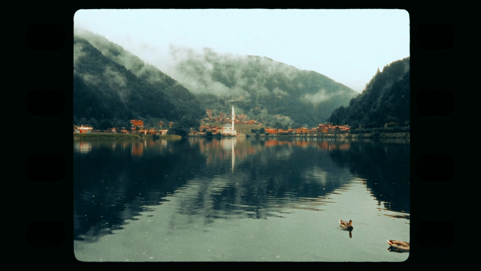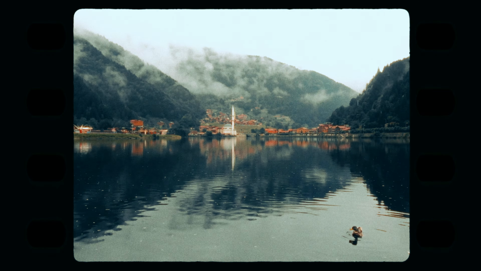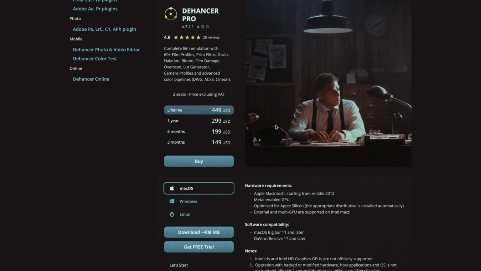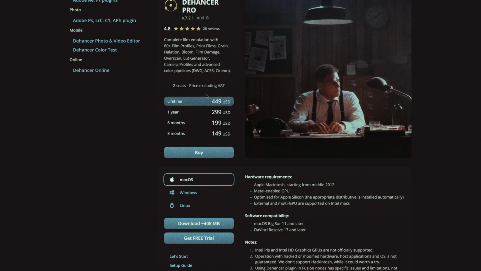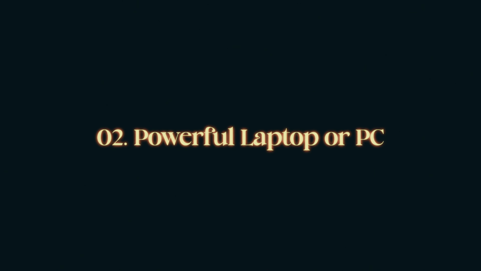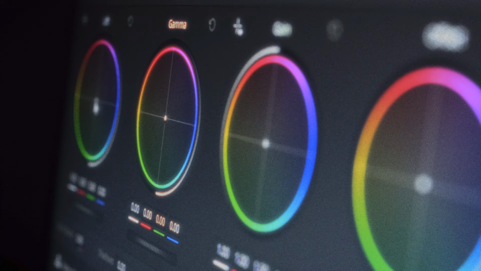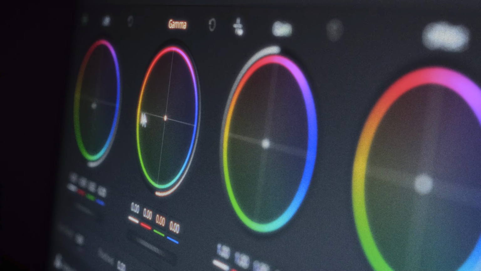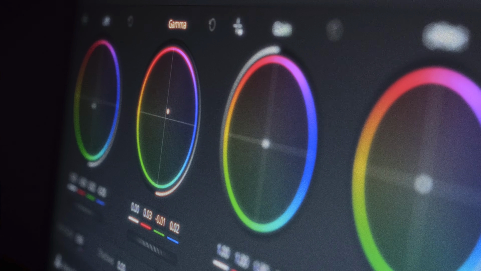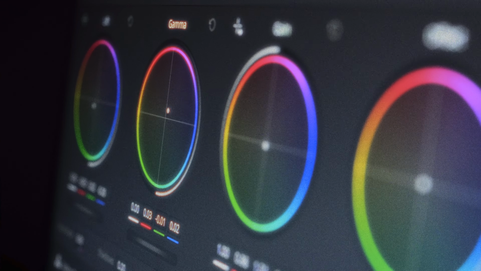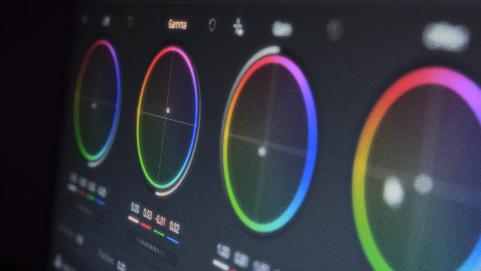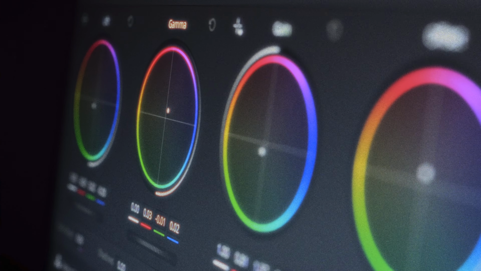And now it's time for the downsides, unfortunately. Let's talk about price. The price can be high, especially if you're just starting out with color grading. And it also requires a powerful laptop or computer for smooth playback, especially with effects like grain or bloom in high resolution footage. And frankly, I have problems with this even when I use my MacBook.